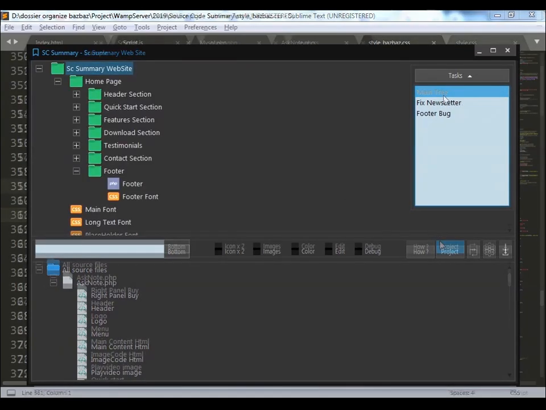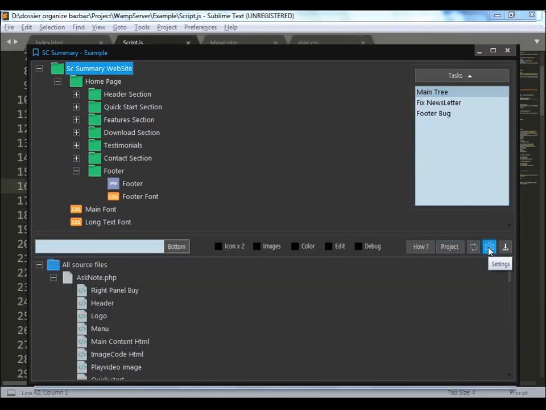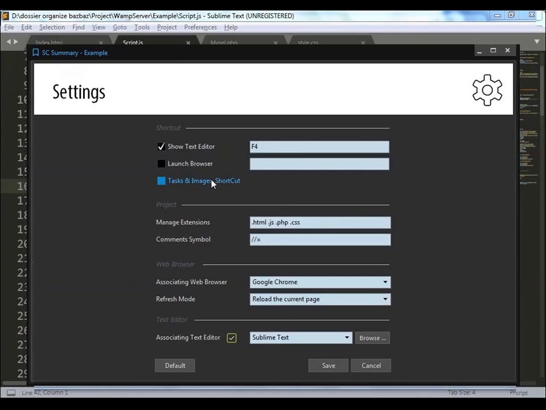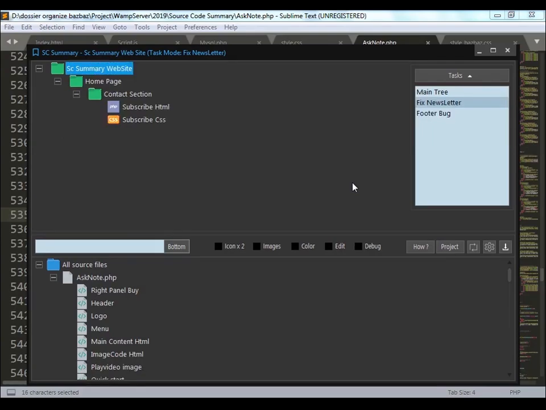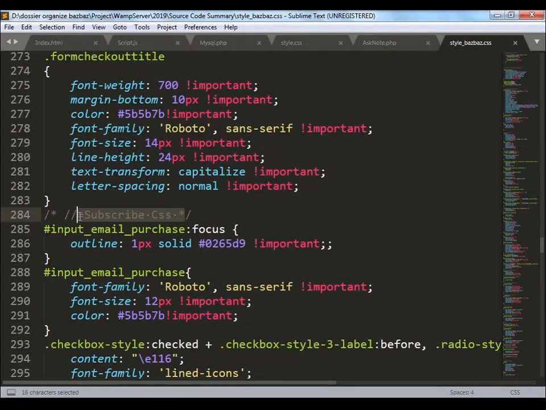So if you are in task mode, you can enable a keyboard shortcut in settings and you can access the task comments with numeric keys. With the numeric keys, you can switch between the 9 first comments from 1 to 9. For example, number 1 for first comment, subscribe HTML, and number 2 for subscribe CSS.